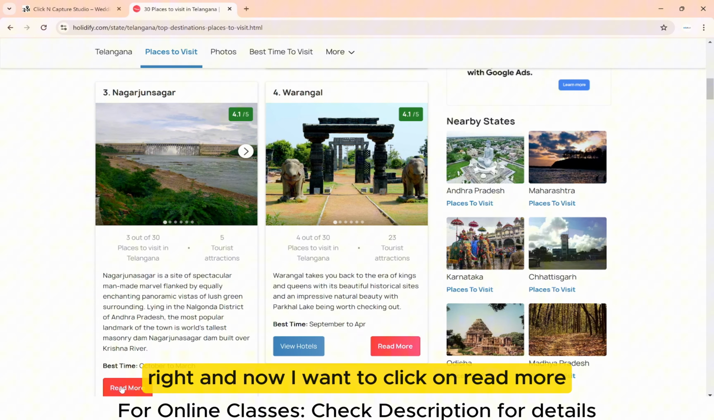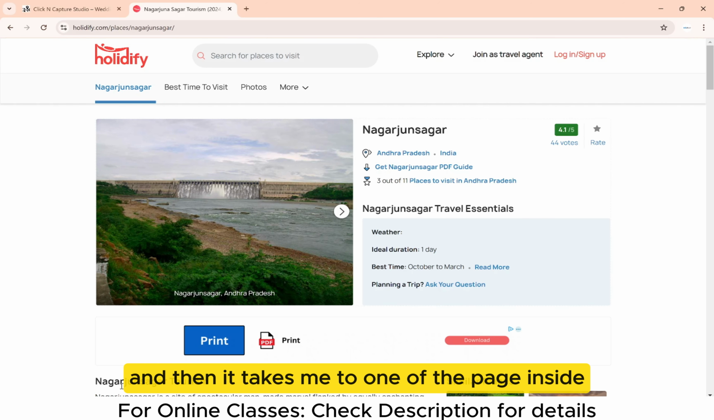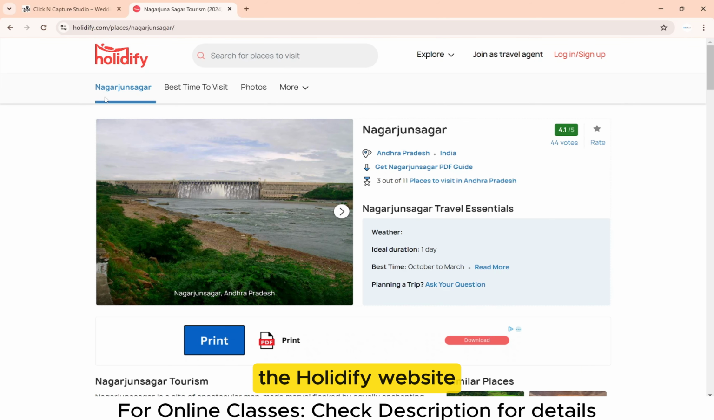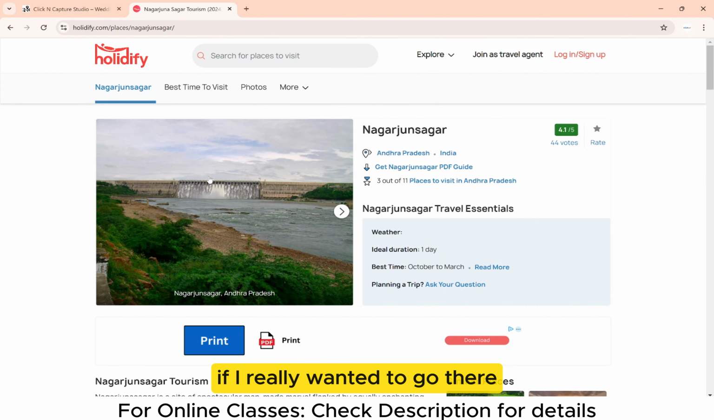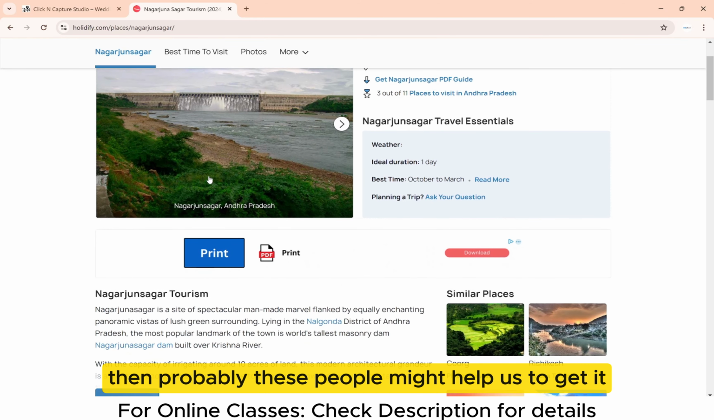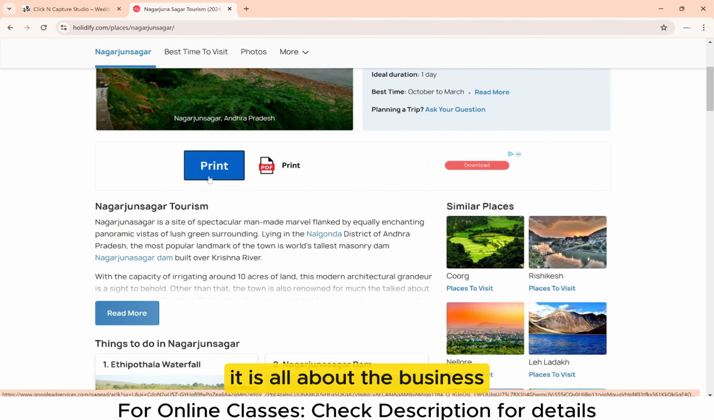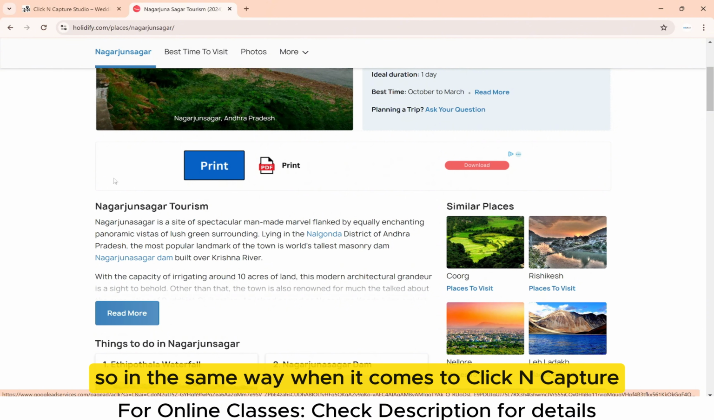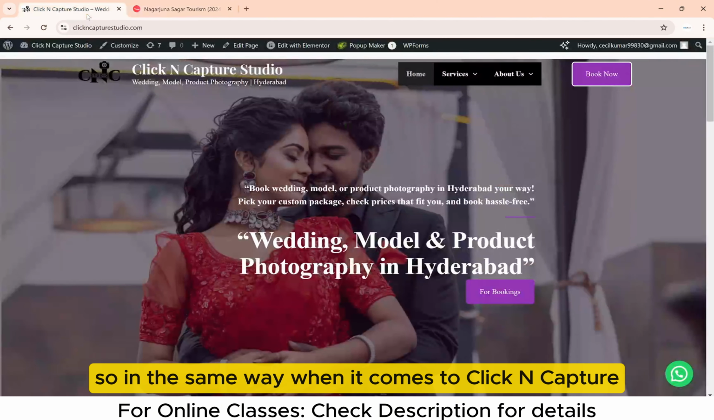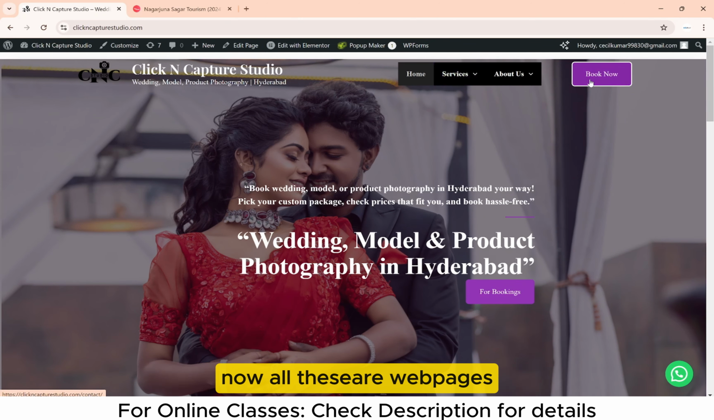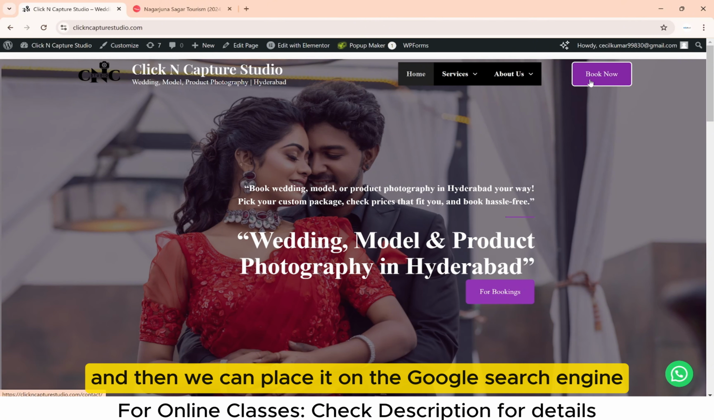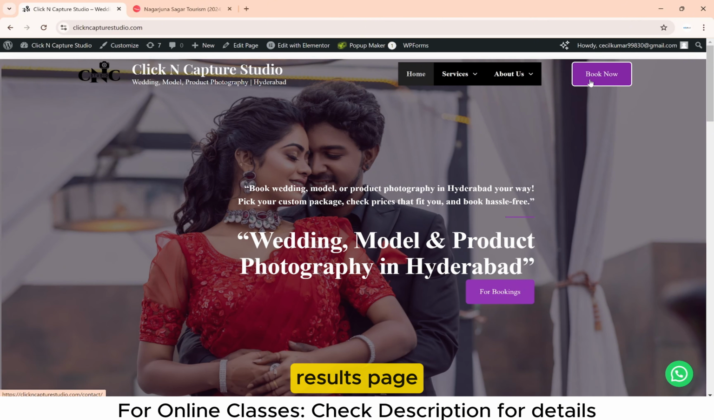Now I click on read more, and it takes me to one of the pages inside the Holidify website. The Holidify website, I think, is all about traveling. If I wanted to go there, then probably these people might help us. It is all about the business. In the same way, when it comes to Click and Capture Studio, services, about us, homepage, book now, all these are web pages, and we can create n number of posts and place them on the Google search engine results page.